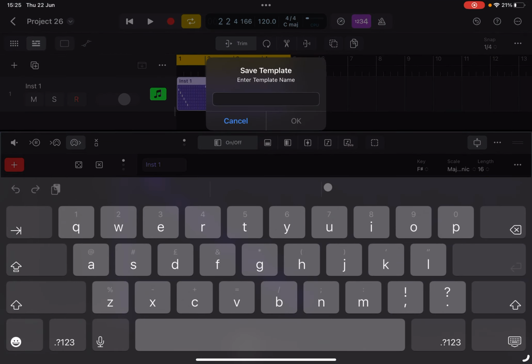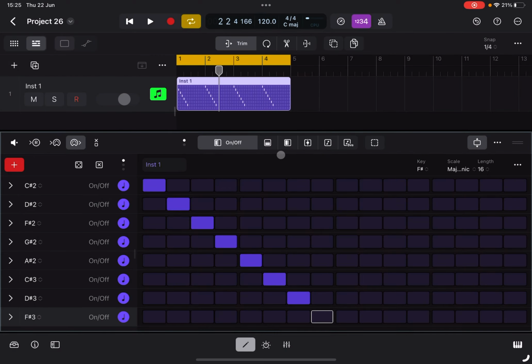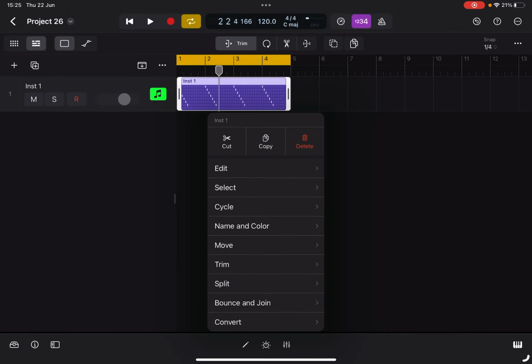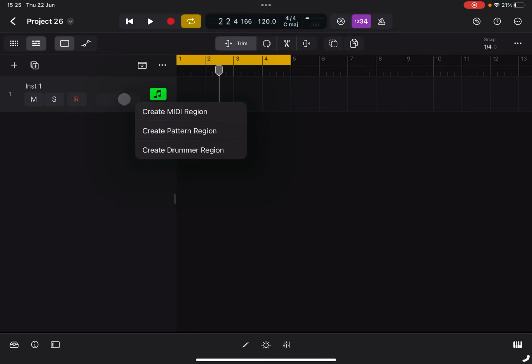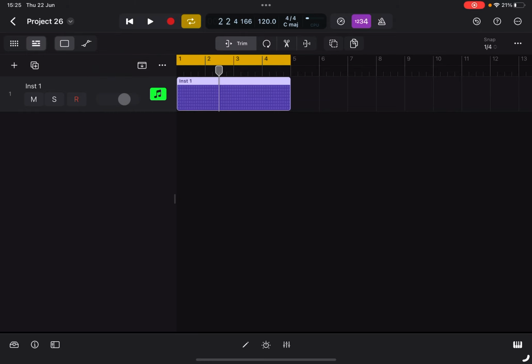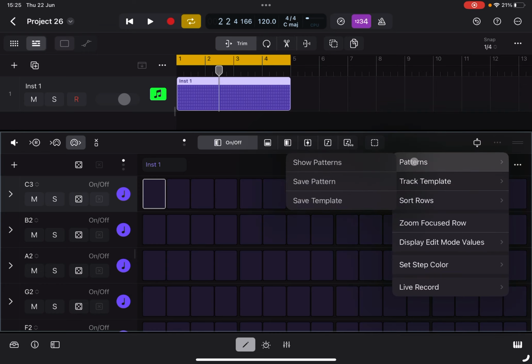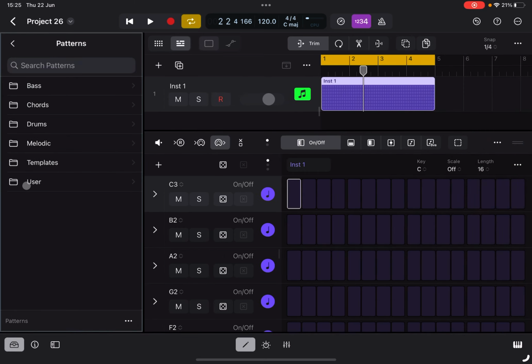Now I can just call it tester, tester, there we go. And I can save that. Now I can come out of that, I can delete that, and now if I go back into it, pattern region, and I click on the white dots here, I go to patterns, and then I go to show patterns, under user templates I've got the tester.